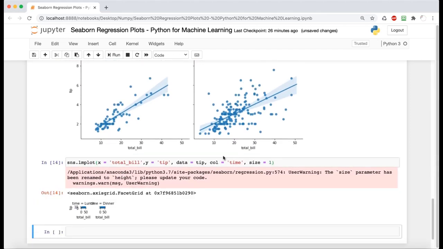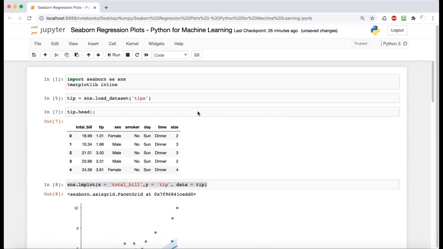So I would say, and this is way too small. So kind of how it was before would be best.